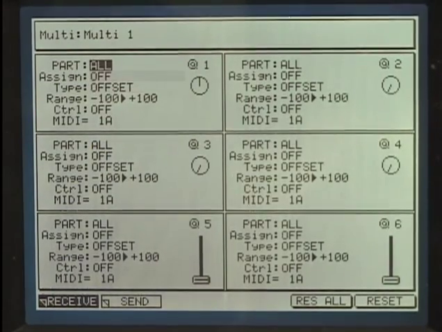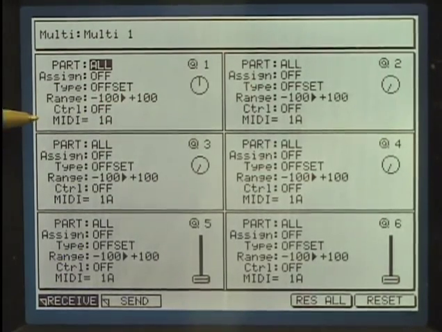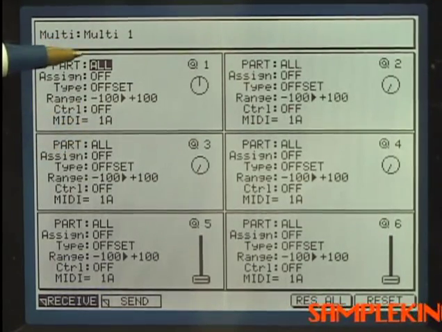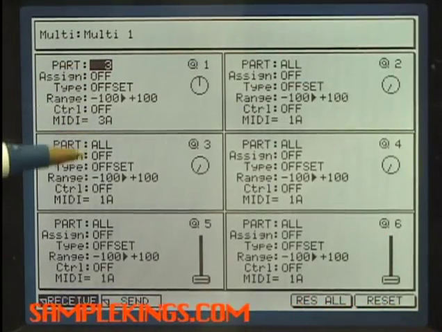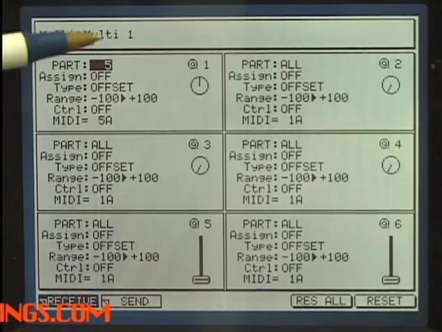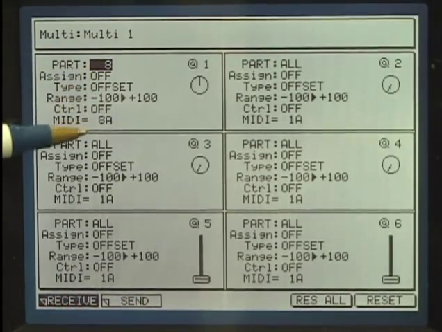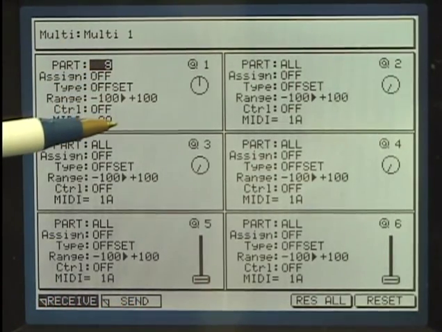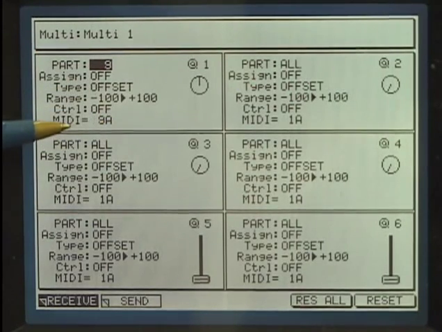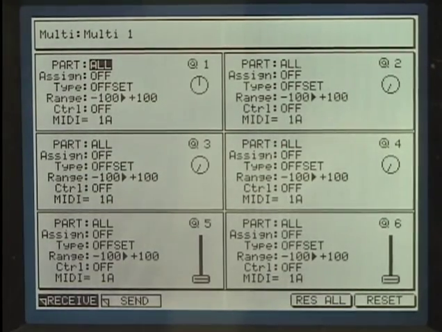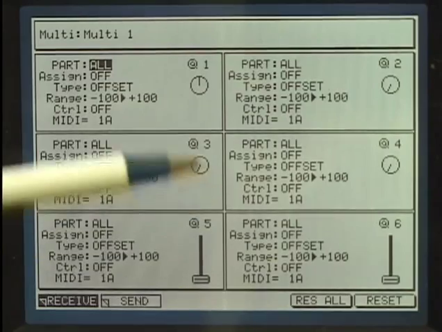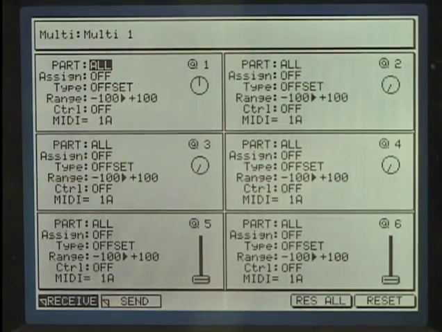Next, we have MIDI right below here, which is MIDI 1A. Now we have to go up here to part. If you turn part, you'll see this changes. 2, 3, see that? It's changing. As we change the part, we can change the MIDI channel. If you have a MIDI channel assigned here to a particular instrument, you can change the effect to that instrument. It's really cool. And the same thing happens also here for the fader. The only difference here is there's a fader here and a knob here.